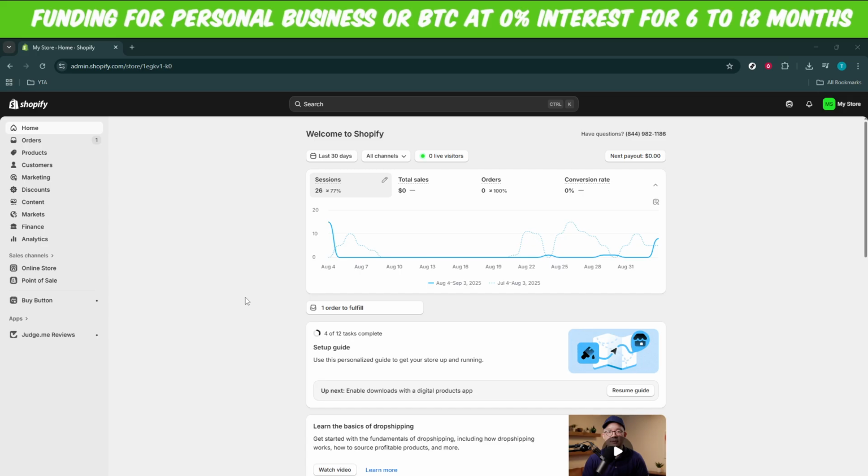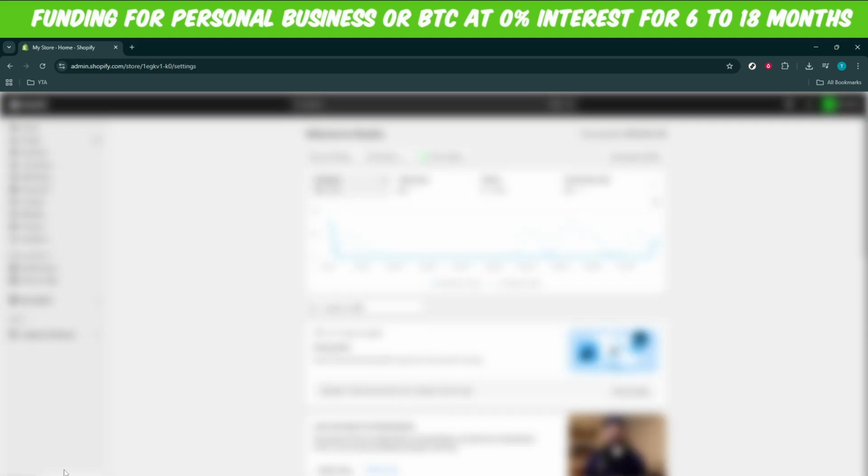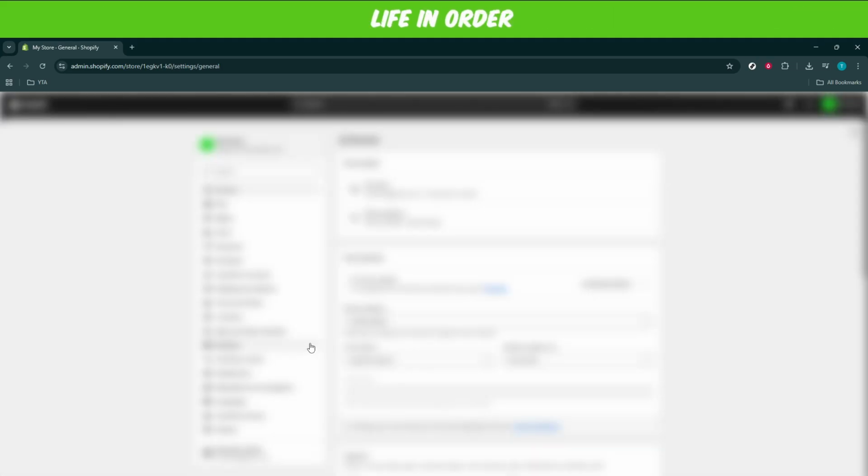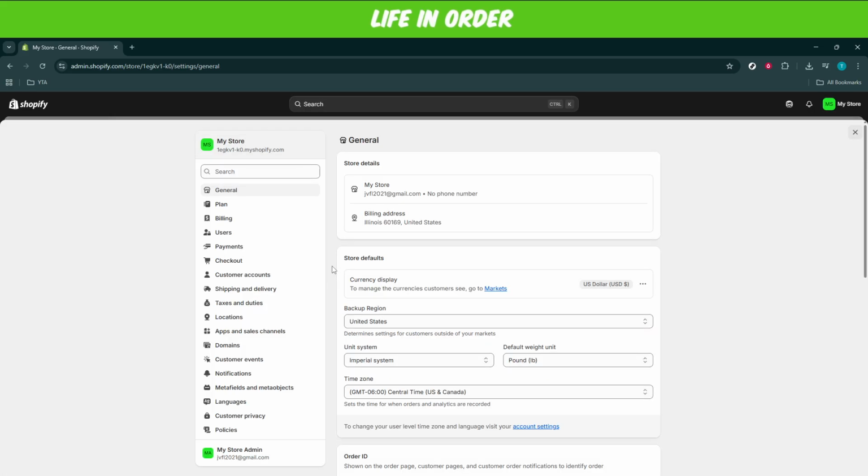Clicking on this will open a list of all the settings you can customize for your store. This area is crucial as it contains various settings that dictate how your store operates. Next, you will need to locate and click on the Customer Accounts tab within the Settings menu. This section is particularly important for managing how your customers interact with your online store.